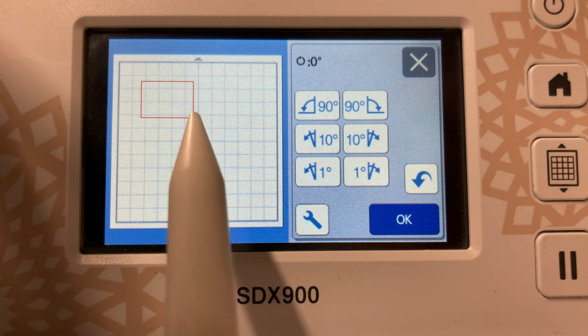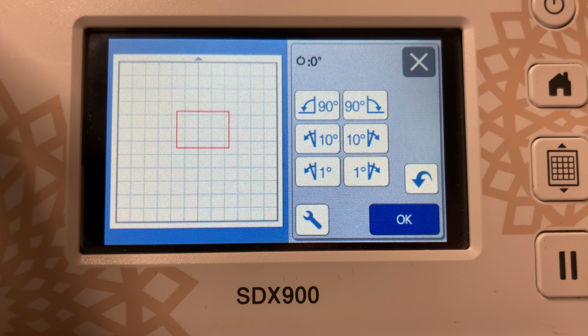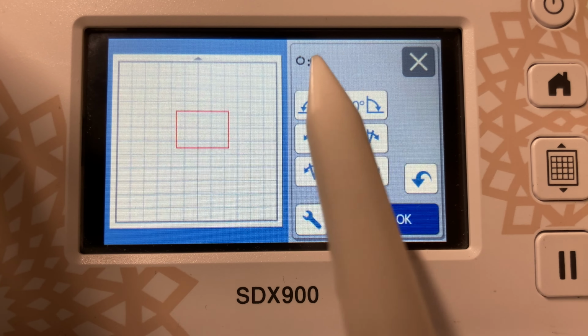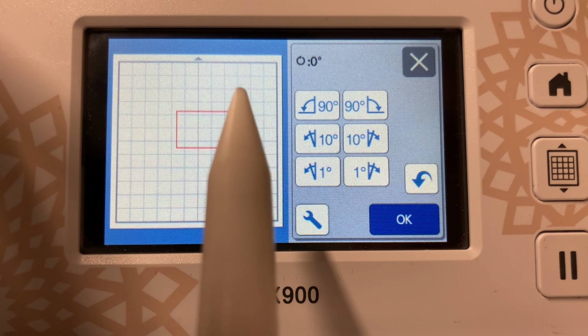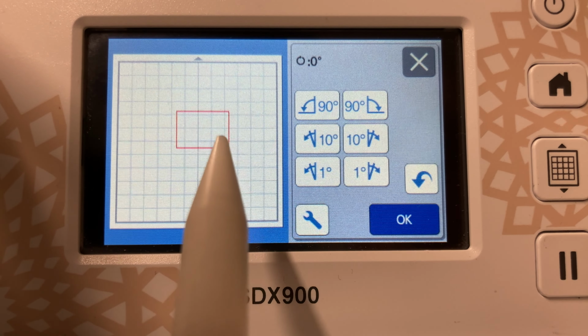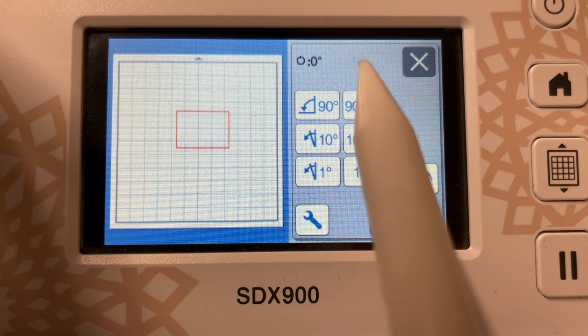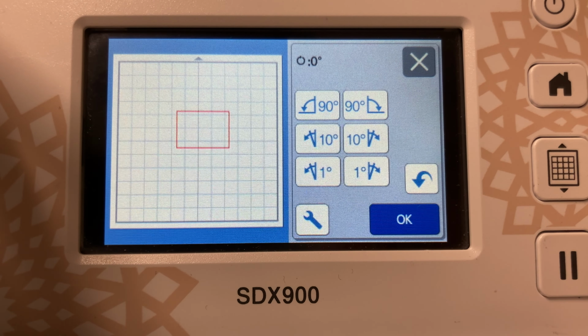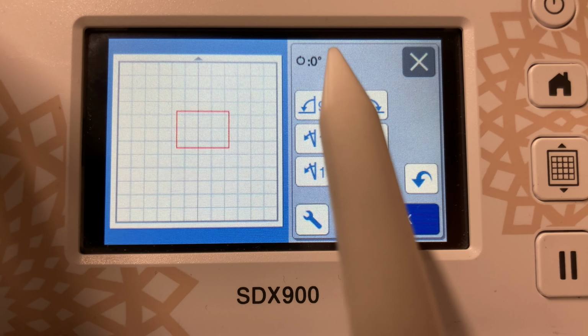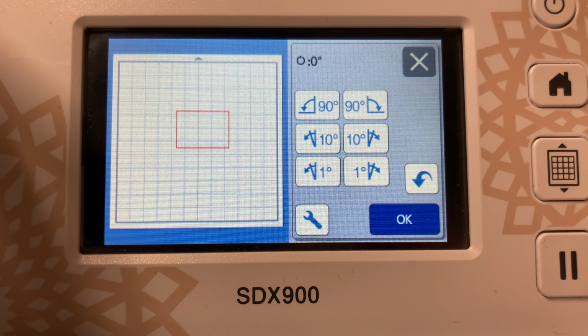So tap on here. Let me just bring this to the center of the mat. So up here is the count for the degrees of how much you'll move the object either clockwise or anti-clockwise. So as we can see here, it's 90, 10 and 1 degrees, both anti-clockwise and clockwise. And what we can see is when it starts at 0 and you're counting clockwise, it will obviously go from 0 to 360, but if you go anti-clockwise, it's starting at 360 and counting backward. So if you take off 90, it'll go to 270.